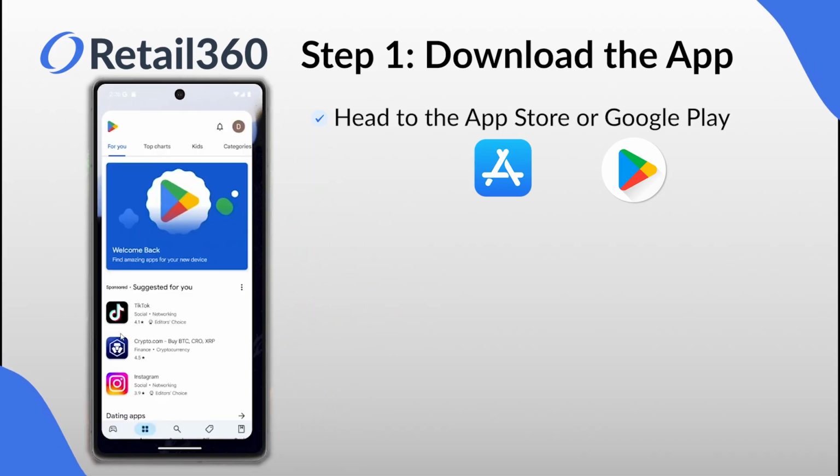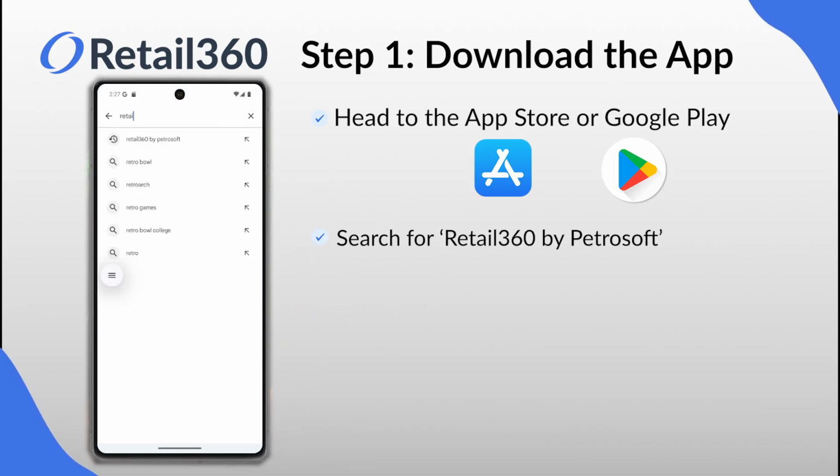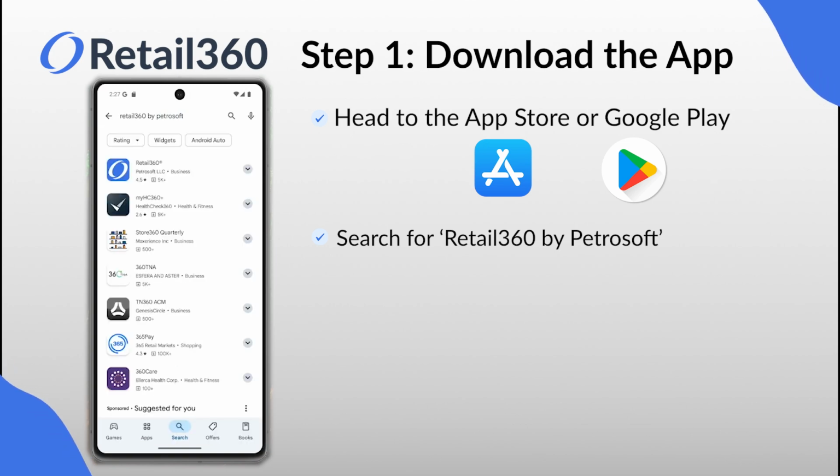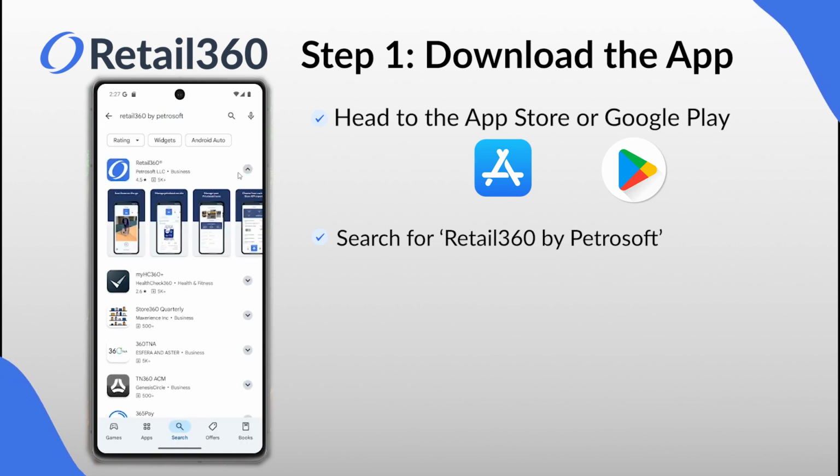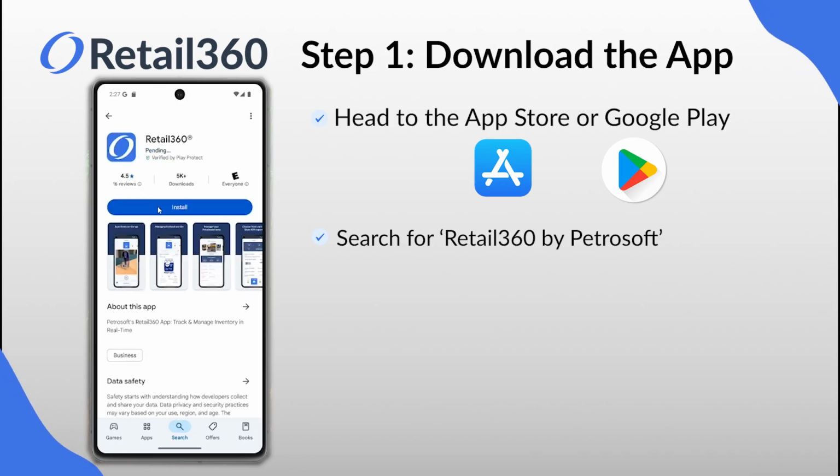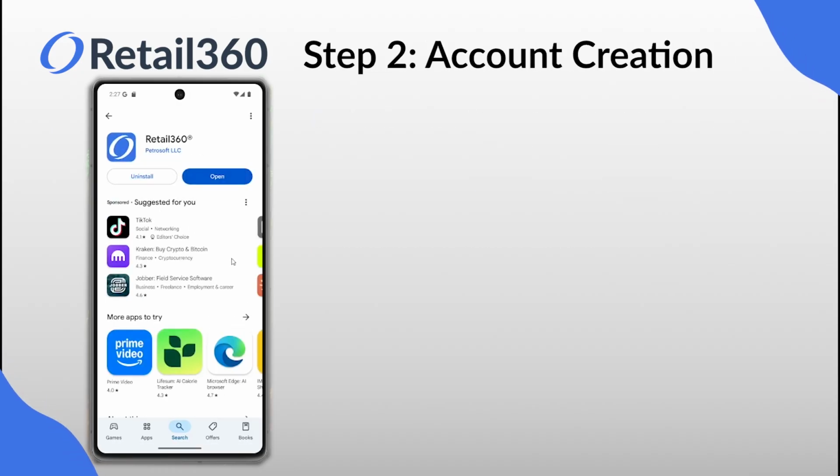Head to the App Store or Google Play and search for Retail360 by Petrosoft. If you bought a smart POS system, you can also scan the QR code in your Quick Start Guide to download it directly.